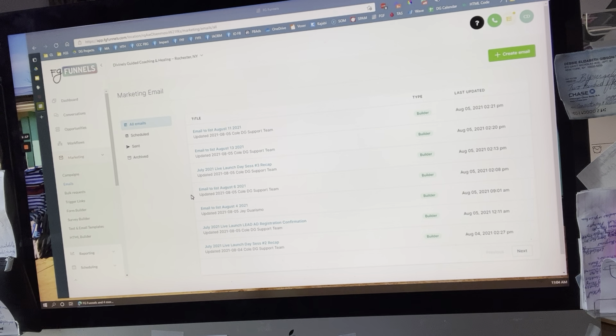So we're going to head into FG Funnels, which is our email automation system, and give you a good idea of how to create these automations so that all of your emails go out like clockwork. And it's all set up in advance between yourself and your VA so that during the actual launch, you are not manually sending anything out.